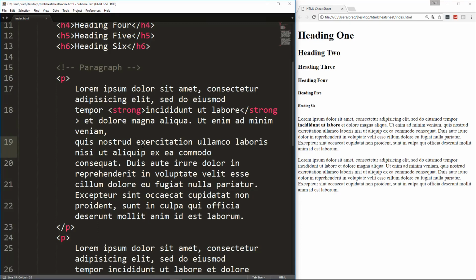Same thing with EM. EM is for emphasize. So let's surround this text right here with EM, and we'll save and reload. And again, oops, let me put a space there. By default, it's going to be italic, so you'll see right here. But again, you can grab onto this in CSS and you can change it to whatever style you want. It just basically means that this part of the document should be emphasized.